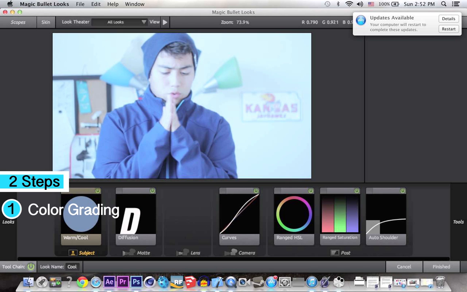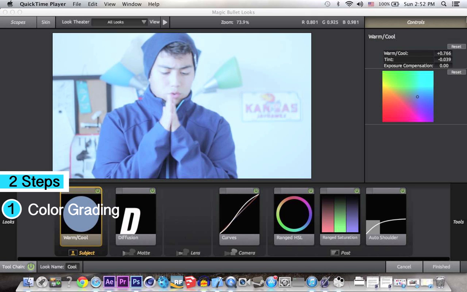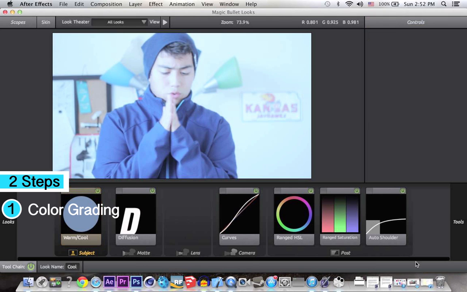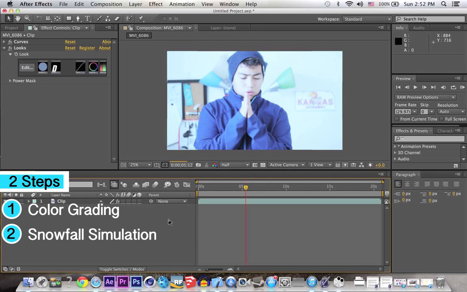Now you can mess with this a little bit, like change the curves. Let's say I wanted a darker blue or something. I'm gonna do it like that because I think that one looks really good, but you can change it to your liking. Now what you want to do is click finish. As you can see, it changed colors. Now you can turn this off and see the difference there.